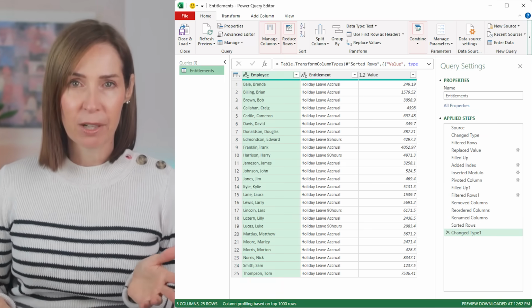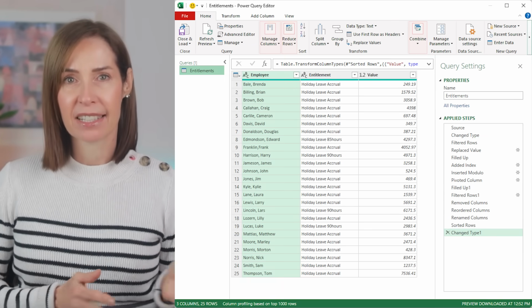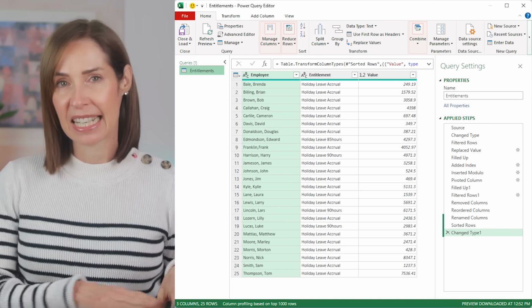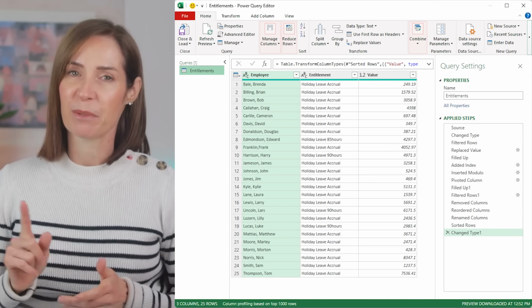The great thing about Power Query is it doesn't just clean data, it remembers every step and applies it to new files instantly, enabling you to update your reports with one click.